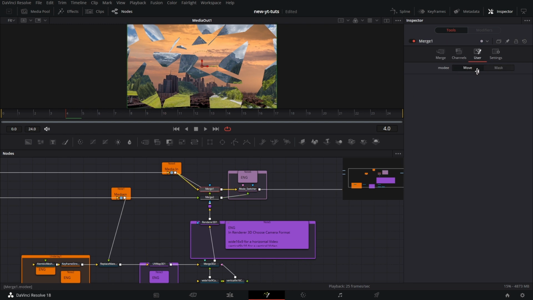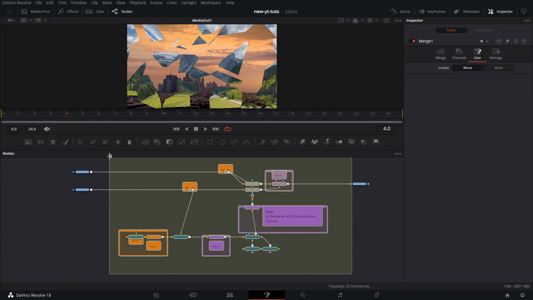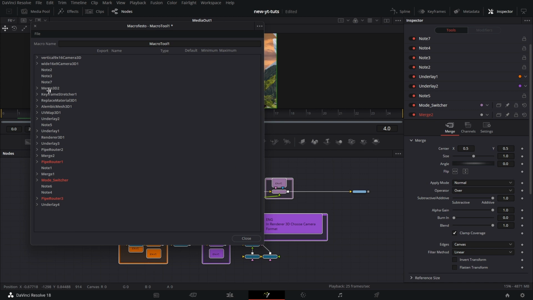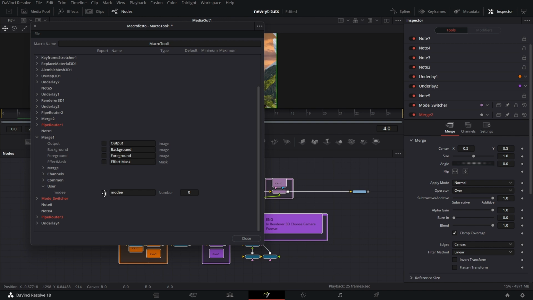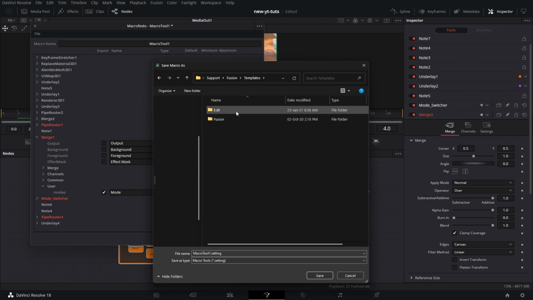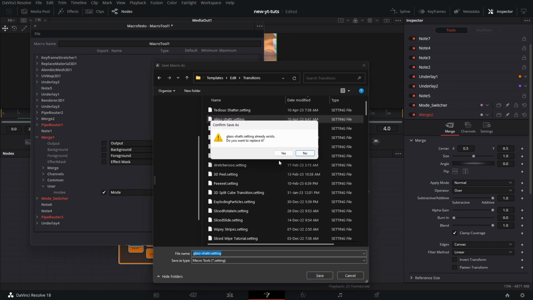So if we change this to mask or move, we see everything is done. So let's make this into a transition. Select everything, create a macro. Let's go to merge one and find mode, tick on it, give it the actual name you want, mode, then go to file, save as group, fusion, templates, edit, transitions, and let's give it a name. I give it glass shatter, and let's just override what we had before. Save, yes, close.